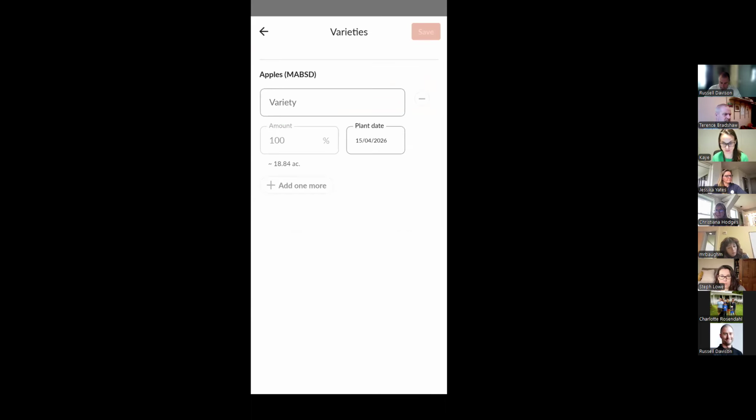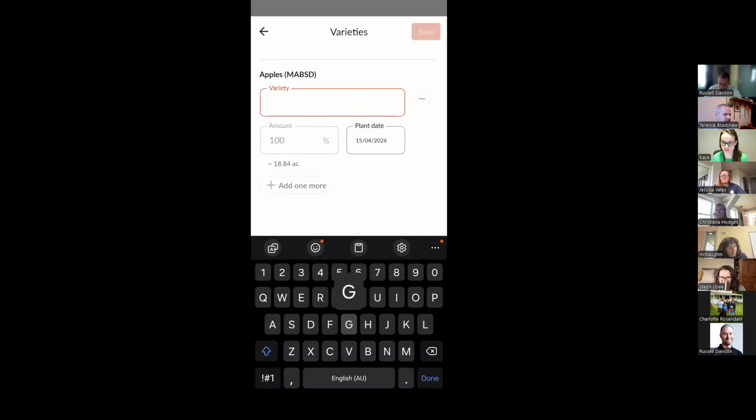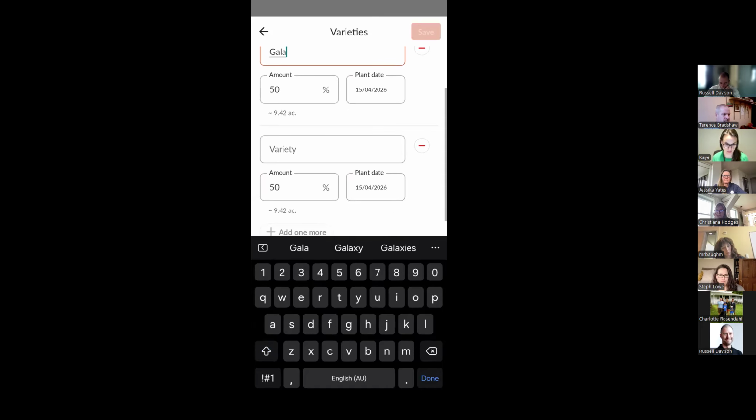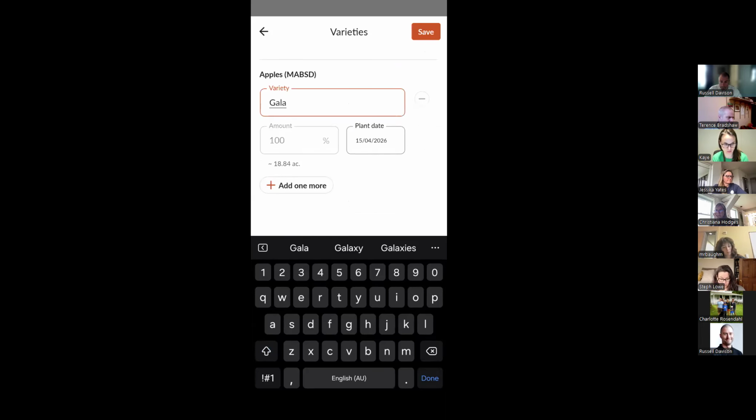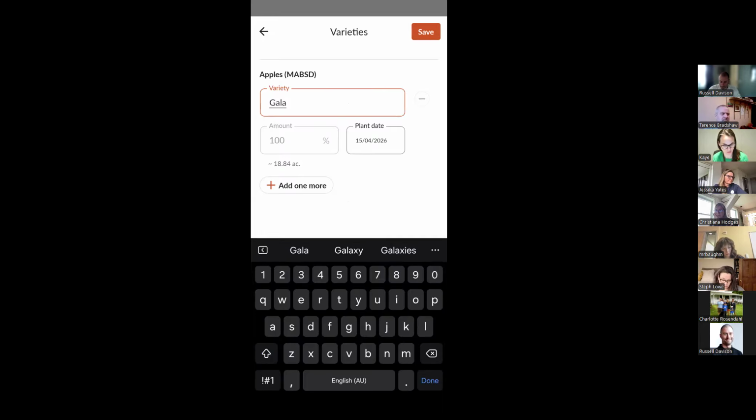We hit next. We put in a variety, and then you can choose a percentage. So if we were growing a couple of different varieties in the field, you can break it down by a percentage. You can add as many as you want. So you could go to 10% of something, 90% of something, or whatever. And that's really to do with the spray calculator and getting those things correct.